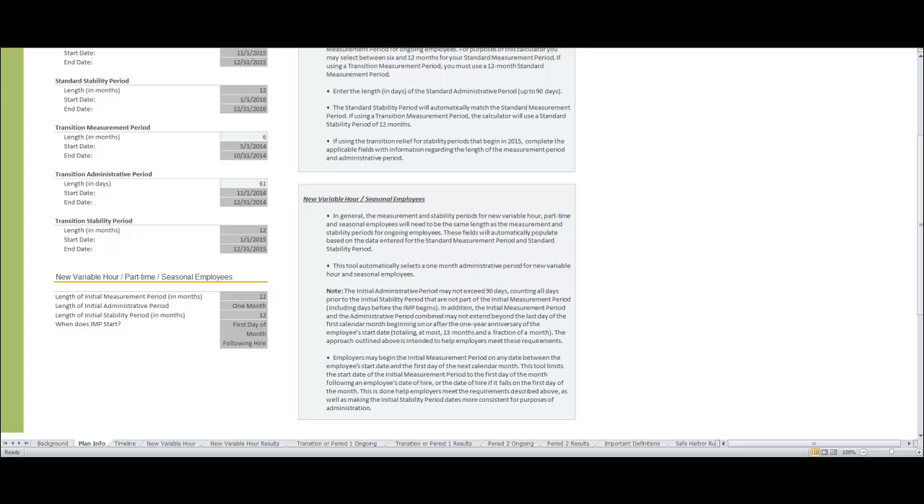Employers have some flexibility on starting the initial measurement period for new employees. However, this tool automatically starts it on the first day of the month following hire, unless the start date is the first of the month, in which case it starts on that day. This is to make sure that the stability periods for these employees have consistent start and end dates, the first and last day of the month.